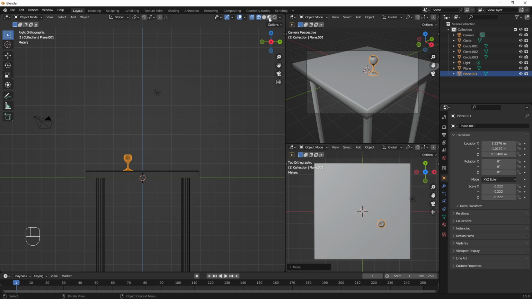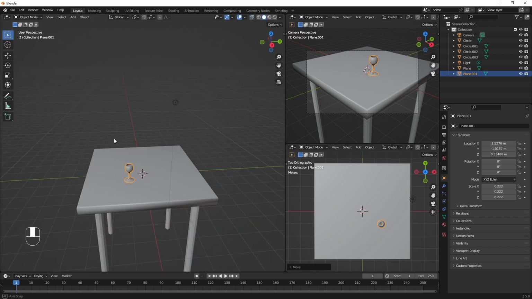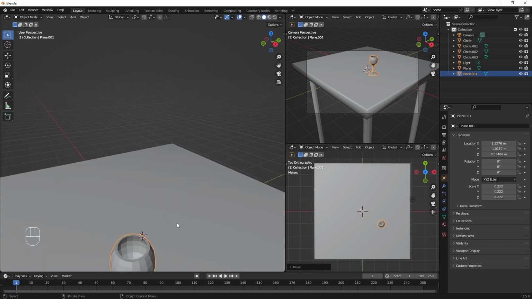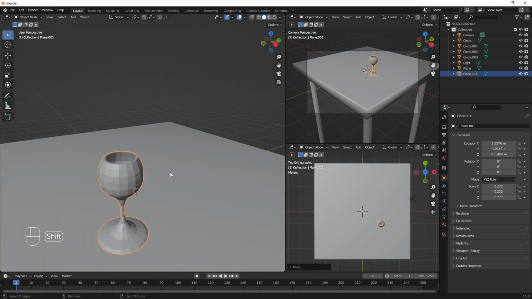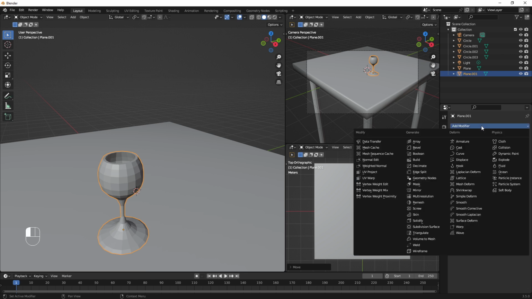If I go into this mode, solid mode, and zoom in on it, you can see it really does not look very good. So what we're going to do is move over here and go into the wrench. And the wrench gives us modifiers, and these are really powerful. And we're going to use subdivision surface.